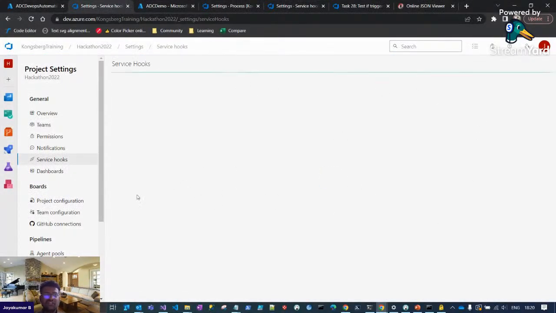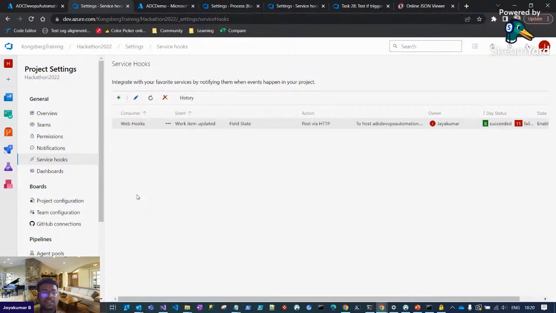So basically the service hooks, whenever something happens, will try to send that information to your Azure function. Let's say that you are doing some activity in your work item, and you want that to trigger something in an external system, then it can do that. That's what the service hook is all about. I will show you what options we have in service hooks.